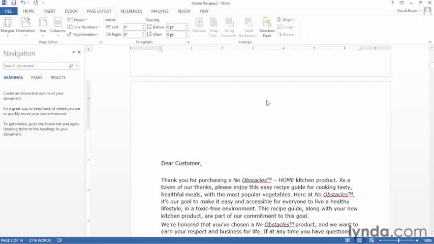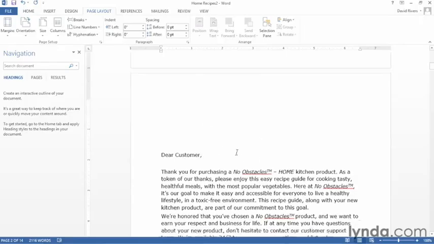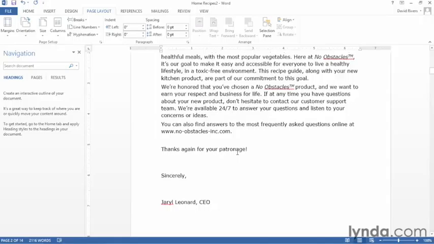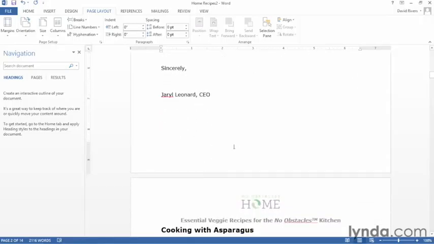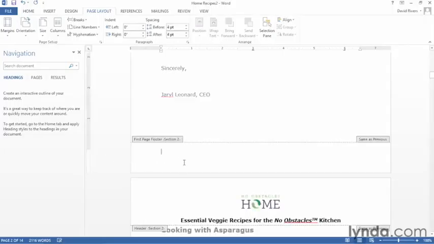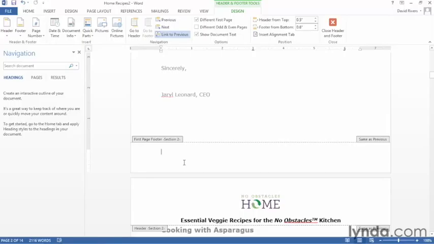So if we wanted to see that, all we have to do is start working with our headers and footers. Let's say for our letter here, we don't want the header. We just want Dear Customer to be the first thing people see. But at the bottom, we do want the page numbering. So we'll just double click down here. As long as we're below the shaded area on the ruler, when we double click at the bottom of the page, we're inside the footer for section 2. And notice it says first page footer for section 2. This is the first page of our new section.